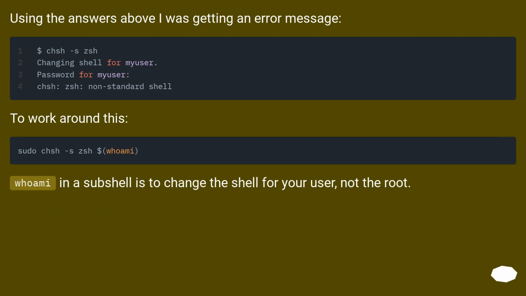Using the answers above, I was getting an error message. To work around this, run whoami in a subshell to change the shell for your user, not the root.